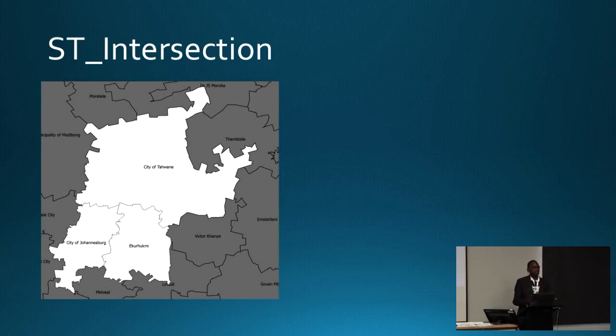This becomes cool, for instance, if you do not have a layer for provinces, but you know the municipalities that make up a province. So you can use that to generate the boundary of a province. I don't know if that made any sense.